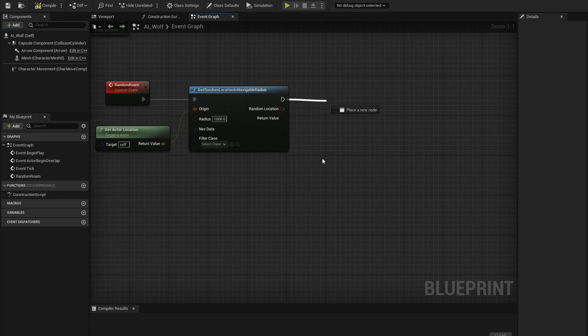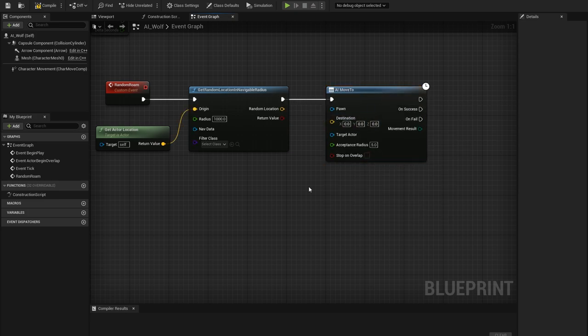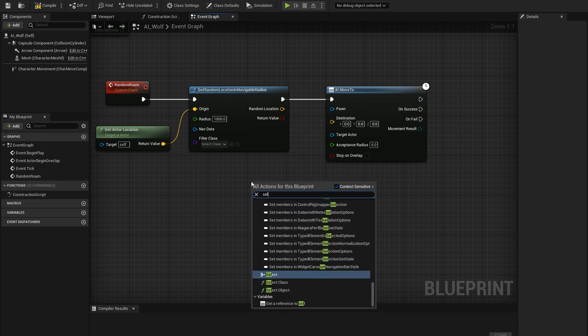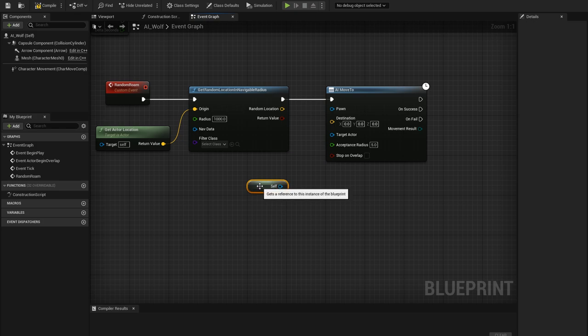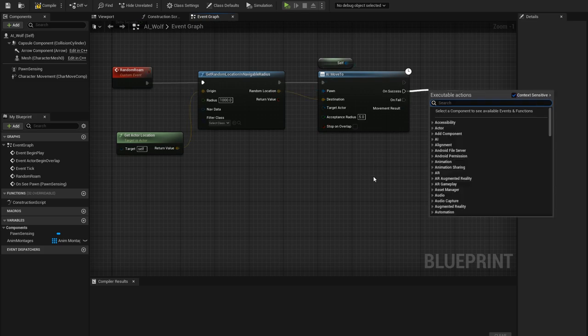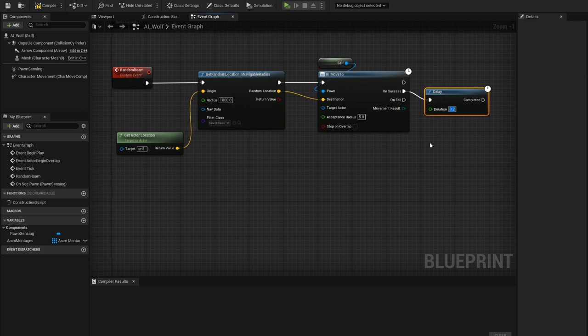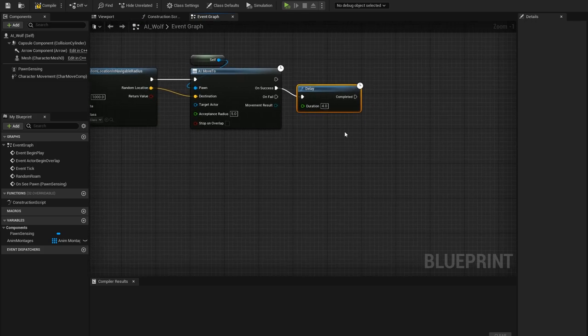Pull out the next node and search for AI Move To. This will be the component that allows your AI to move to the location it randomly selected. Plug a reference to self into the pawn and plug the random location into the destination. On success, we're going to add a delay so that the AI doesn't immediately move to another random location. After the delay, call our random roam event again. This way the AI will continue firing the event without interruption.